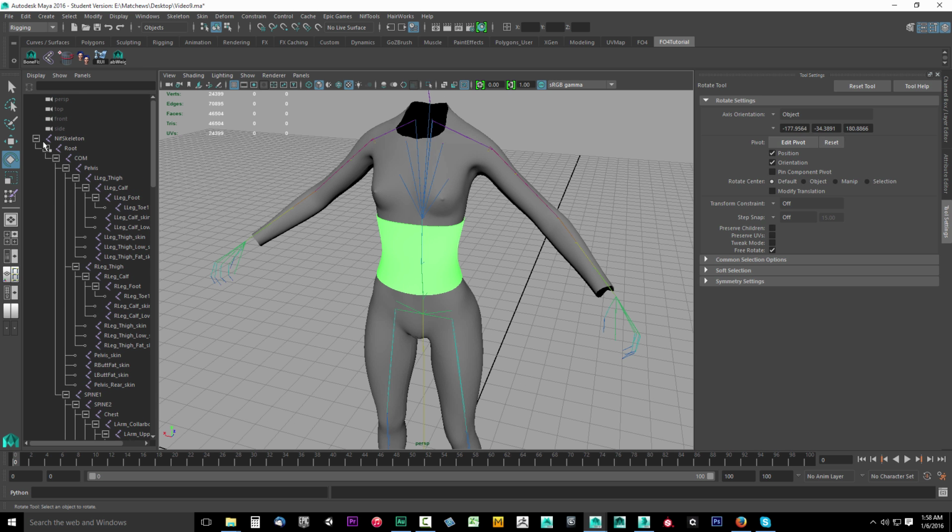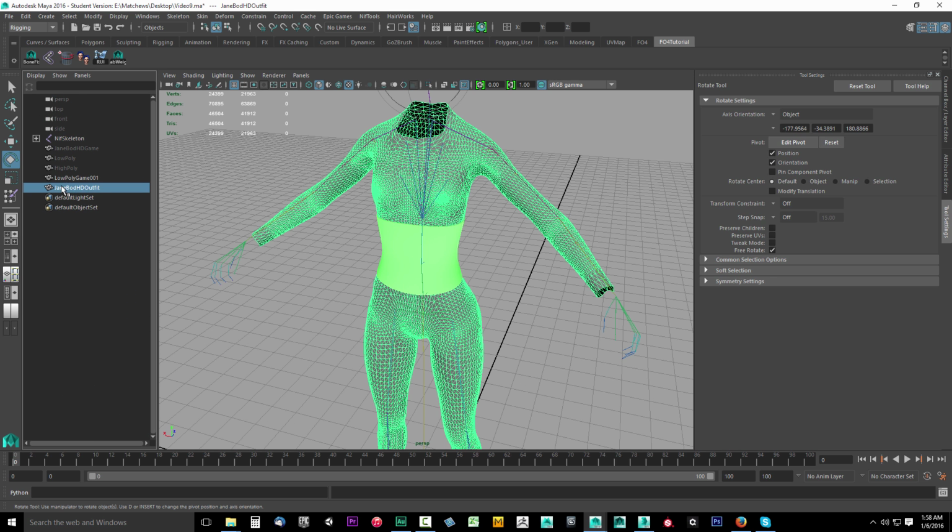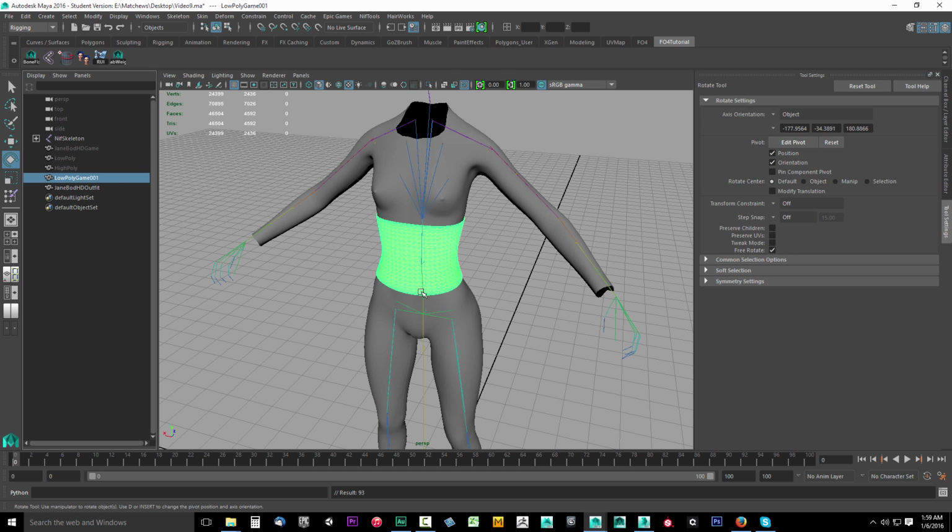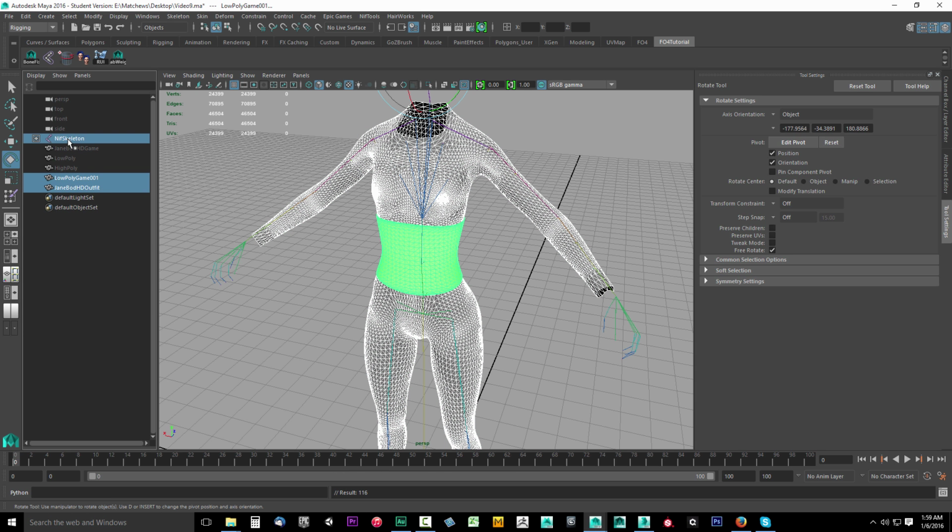We'll come up here, minimize the skeleton. We're going to select the Jane Bod HD outfit. First, we're going to do a remove unused influences. Give it a second. You can look right down here to see when it's done. It said it removed 93 unused bones. Now select your low poly game, the outfit, and also remove any unused influences. It removed 116. Now we'll select this one, and we'll select the NIF skeleton, and we'll say File, Export Selection.